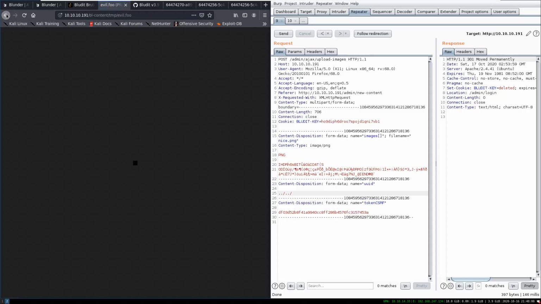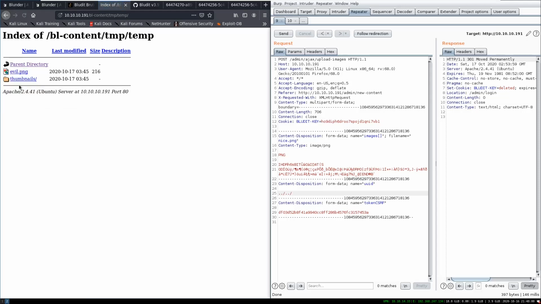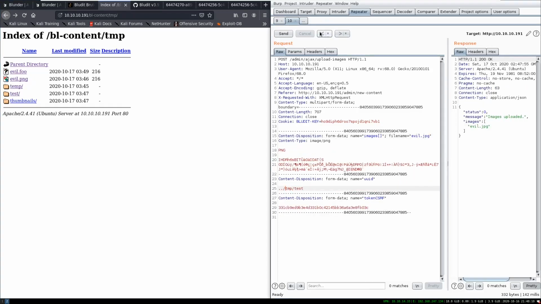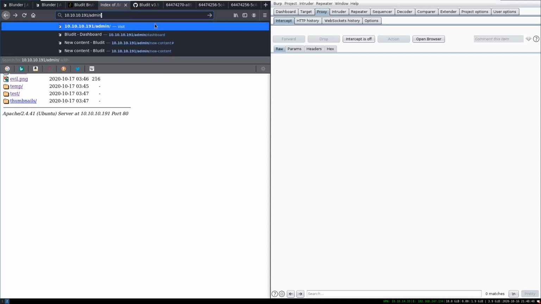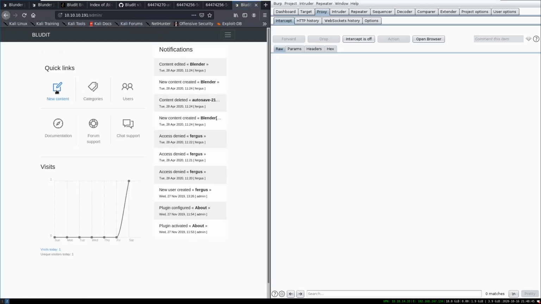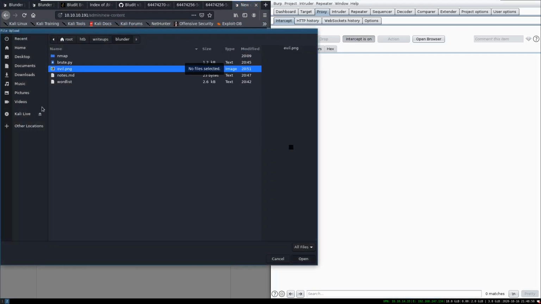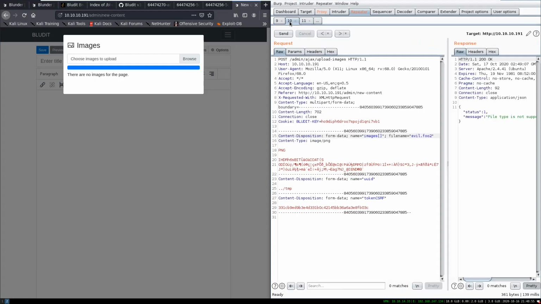Okay, so our evil.foo uploaded, and it loads as an image. Where was our request for evil.foo? It was like right at the beginning, I thought. There it is. So it let me upload evil.foo to this directory. So if I did evil.foo 2, well, wait, this is from the other login session. Okay, so we'll intercept this. I'll head back over to admin real quick. New content, intercept is on. Grab an image. Send this to repeater. Look at this one, and we'll call this evil.foo.